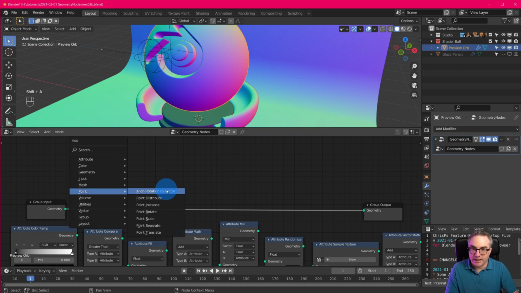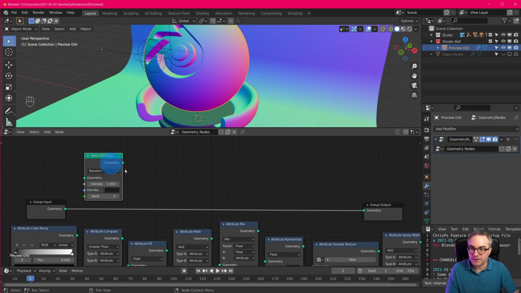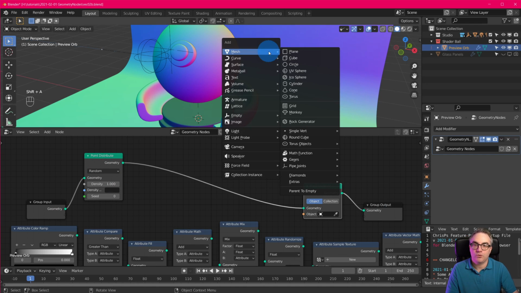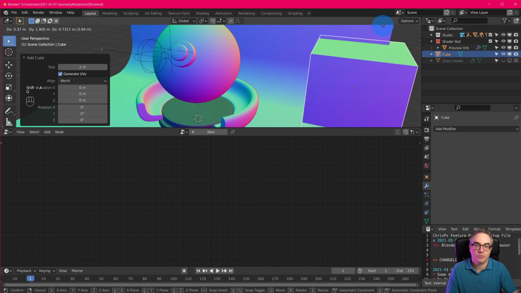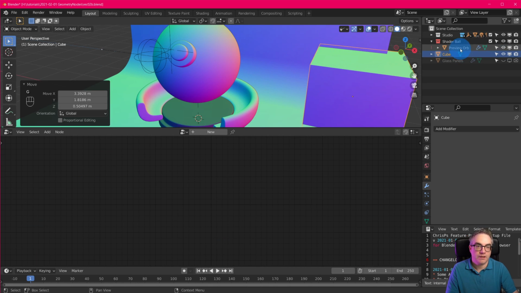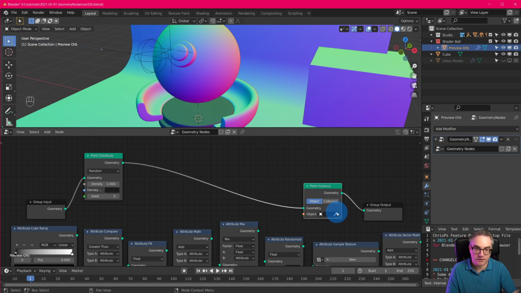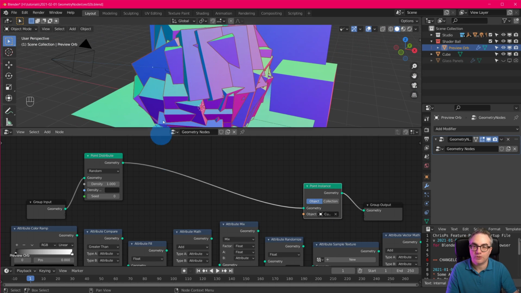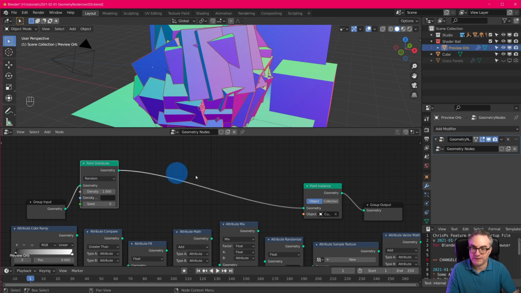Let's do a point distribution like we did in the last video. So we take our original geometry, plug that in here. Then we also take a point instance, and we need something to instance. So let's just take a cube, very simple. Go back here and I drop the cube in here. So now we're instancing our cube onto these distributed points here.